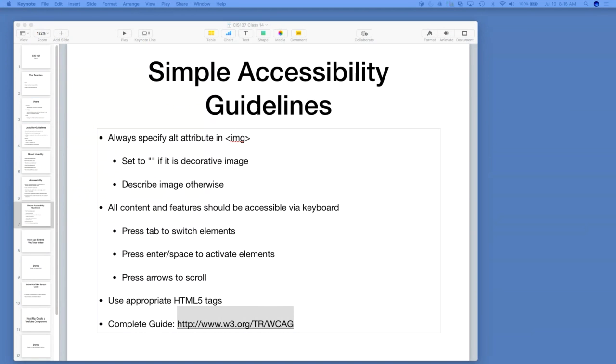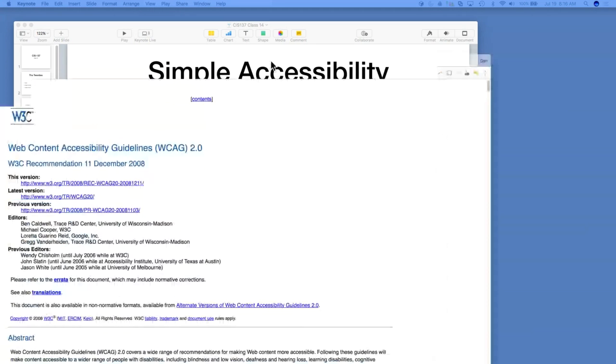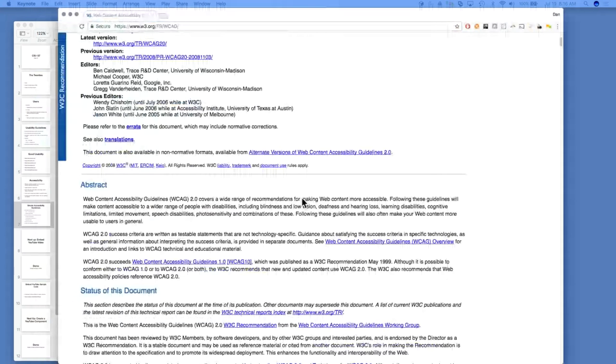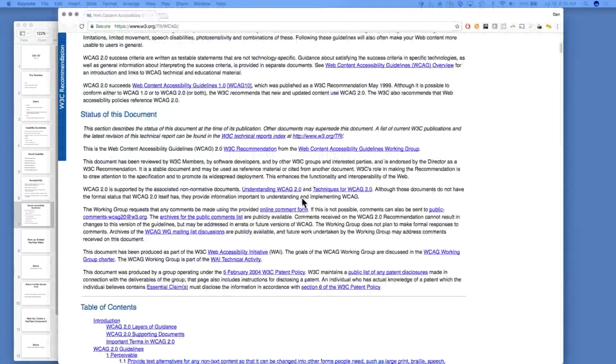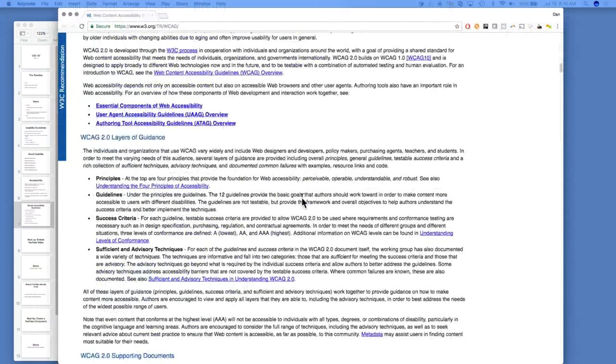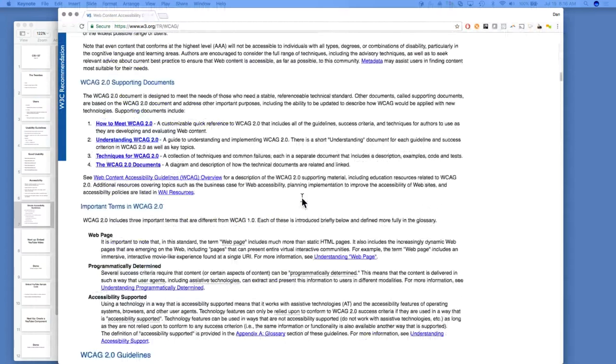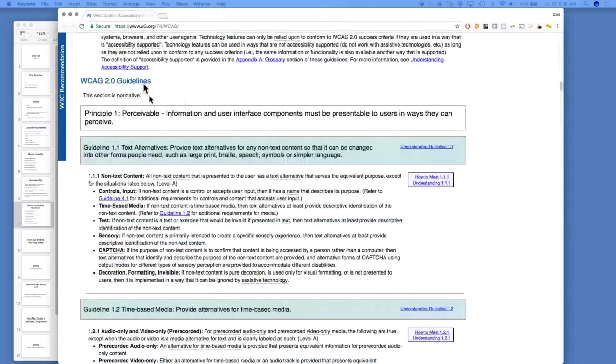If you want to see a complete guide, you can visit this website. I recommend reading the guide. So all this is pretty much boilerplate up here. You don't have to worry about this. It's all down in here, the guidelines.